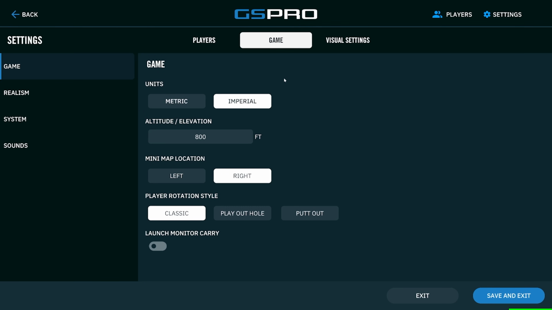Now, if I go under the game tab, full settings for your global settings of the game. So metric or imperial units, altitude or elevation for your local area, mini map location, globally to the right for me, player rotation style, classic.